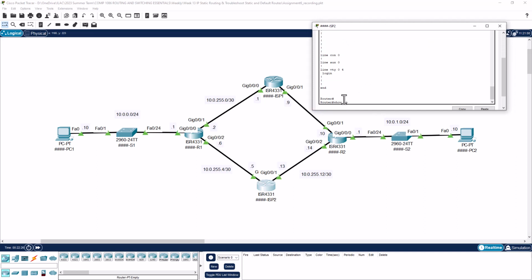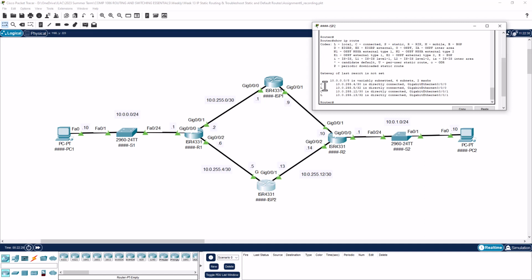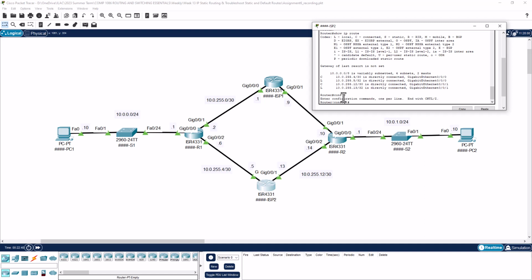Now if you see show IP route here, we have only the connected subnets for these 2 interfaces, and we have the local IP addresses for the interfaces themselves, like /32. We do conf t then IP route. I need to create a static route for this subnet, which is 10.0.0.0 and 255.255.255.0. The subnet mask /24 as a prefix is 255.255.255.0, and next hop now is 10.0.255.6, which is the IP address for this interface.